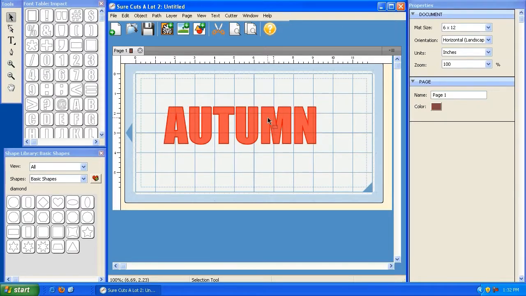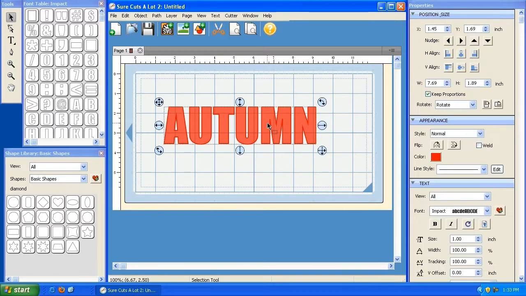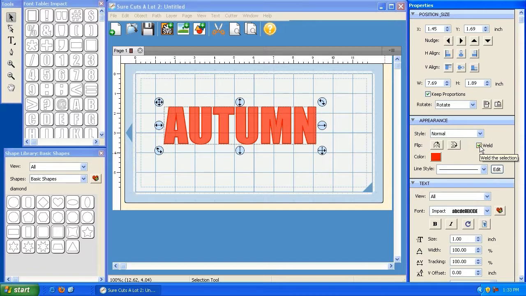Now let's say that you want to take this word and cut it out in one solid piece, or in other words, you want to weld it. The first thing we need to do is select this word and go over under Appearance here and click the Weld button. Checking this box basically tells Shortcuts that we want all parts of this element to be welded.